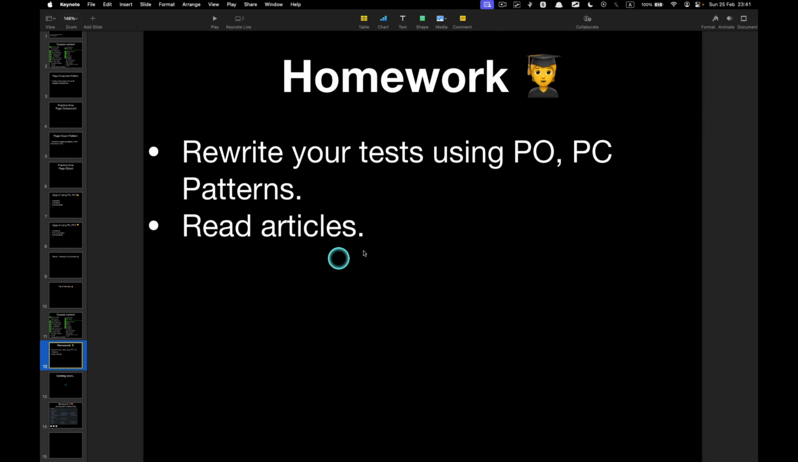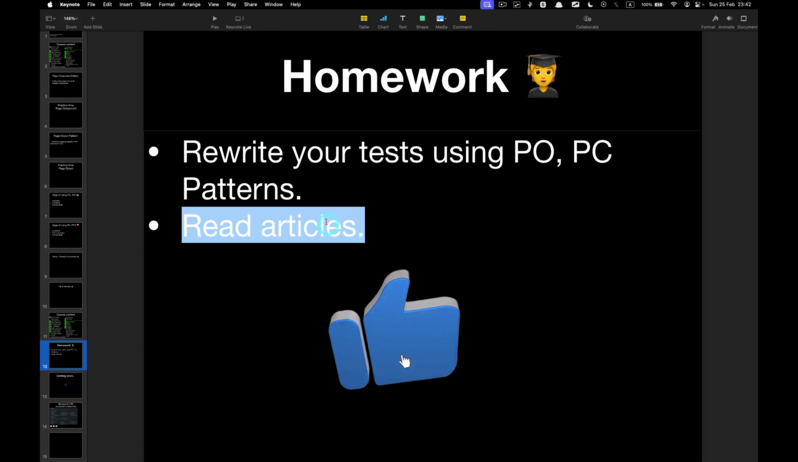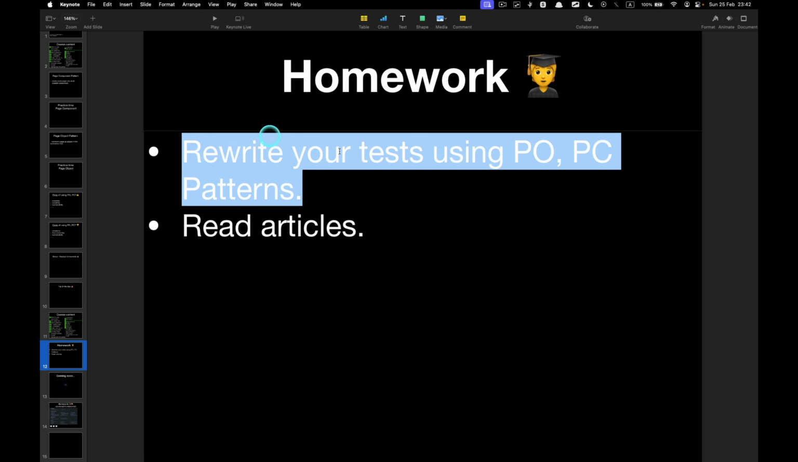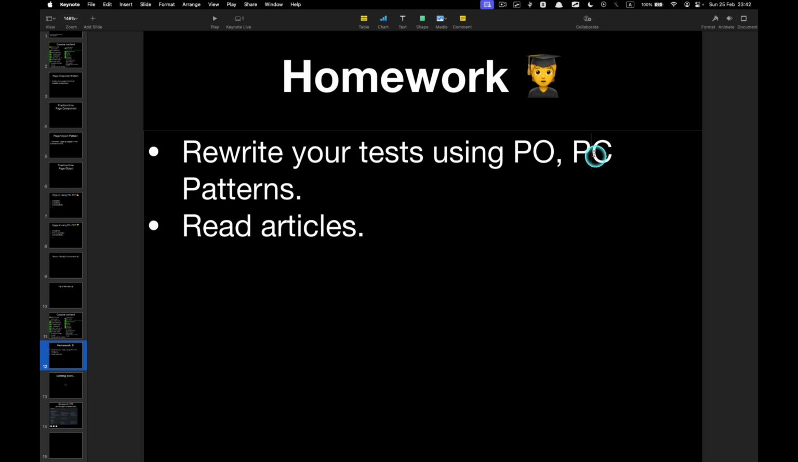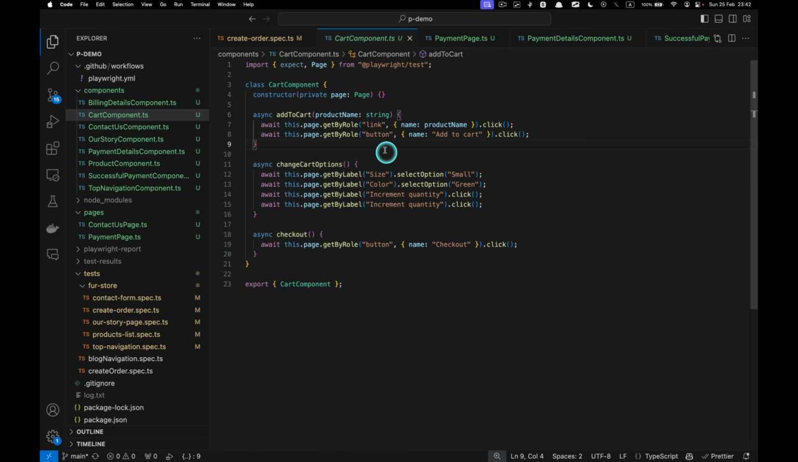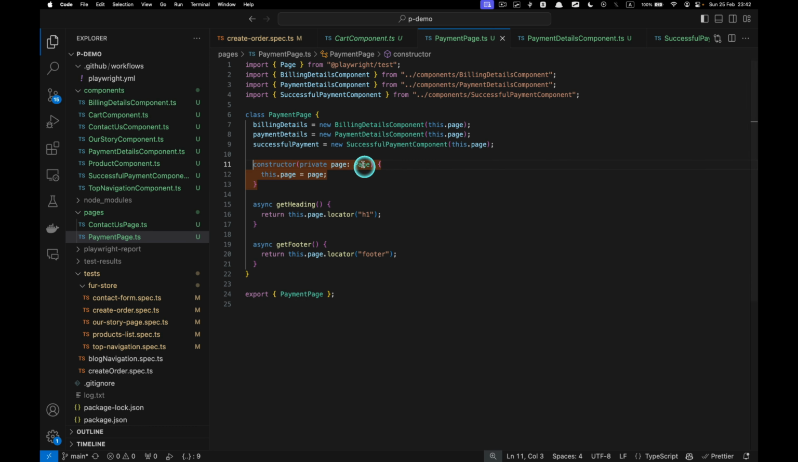All right, I think that's it for today. Read some articles on these patterns. And good luck rewriting your tests using these patterns. Just try to rewrite at least one simple test using these patterns. Just first go with the page component, then create page object together with page component, then use the composition. Again, reminding you that this is called composition, we are reusing other classes inside of our main class.